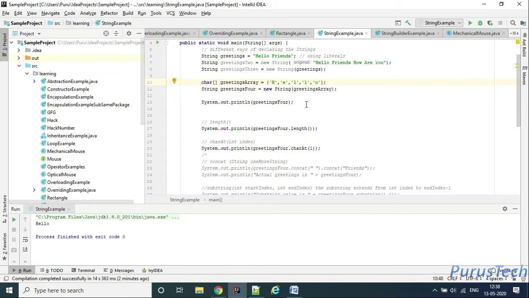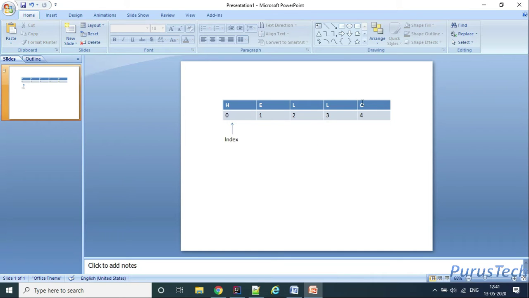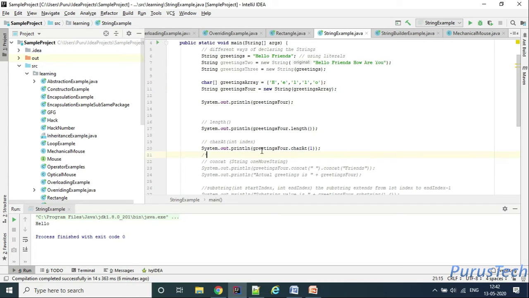So let's see it in the form of a diagram here. Hello is a character array. H is present at index 0, E is at 1, L is at 2, the second L is at 3, and O is at 4. So these numbers below are the indexes. Here if I say greetings4.charAt(1), since the index starts with 0, then 1, it will print E.